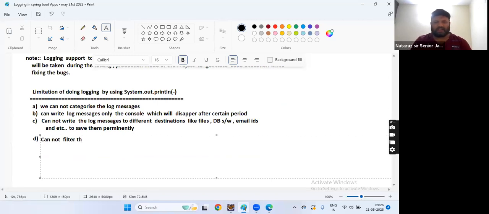We cannot filter the log messages while retrieving. I don't want all log messages. I want to get only those log messages that are kept in the catch block. Is it possible to get them, guys?